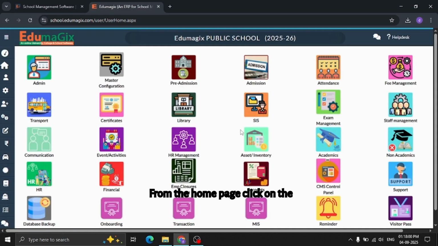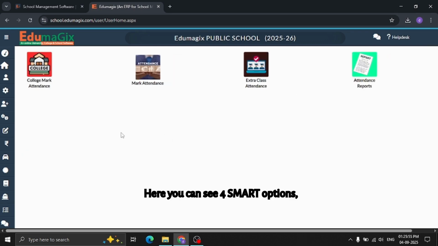From the home page, click on the attendance icon. Here you can see 4 smart options: daily mark attendance, extra class attendance, and attendance reports. Start with daily attendance. Select mark attendance.